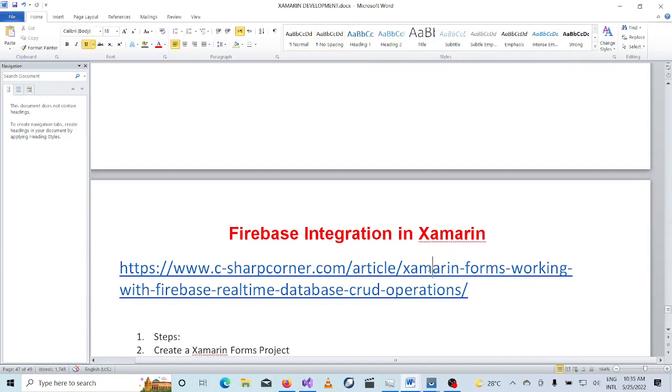This is our today's lesson. Even though we started last week, Firebase integration in Xamarin. How do we integrate Firebase? How do we make use of it?